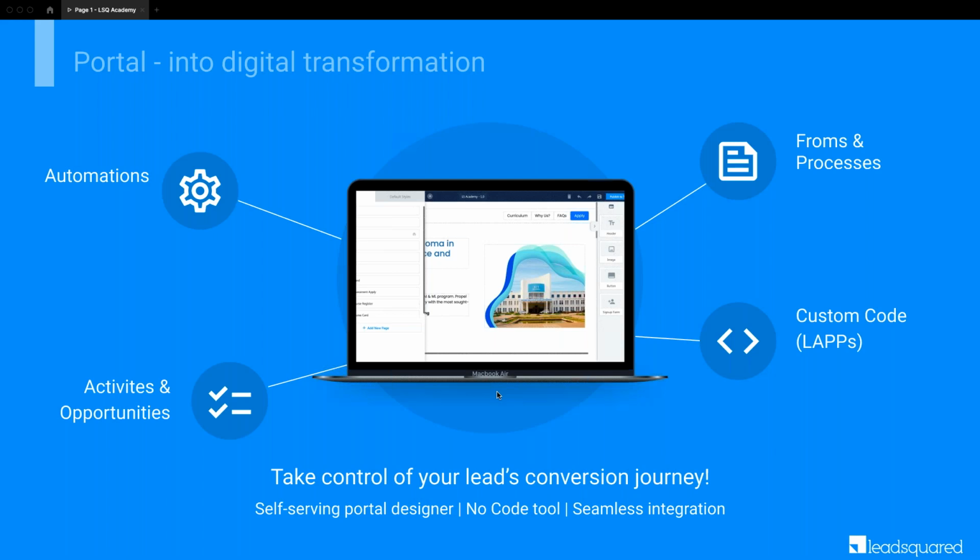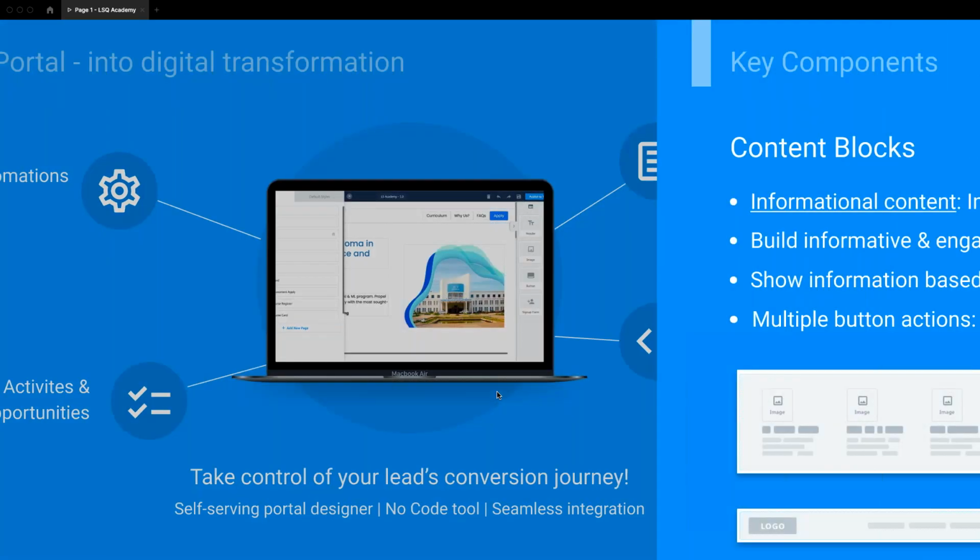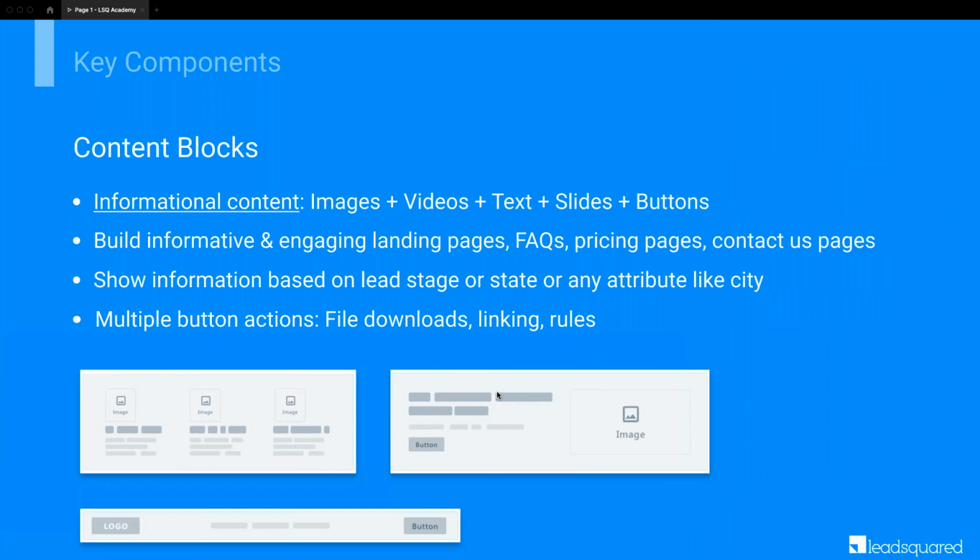So all of these products work right out of the box with the portal designer. If you're an existing customer, that's great news for you because you are getting a head start. You have already set up your forms and processes, your automations, your activities. Now all you have to do is start dragging and dropping components, and you're ready with your portal. So now we'll quickly run through different components that are available inside this portal designer, and how you can start building your own portal.